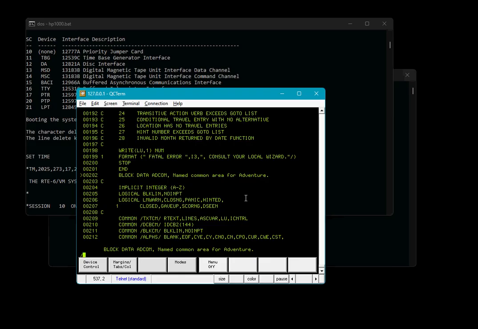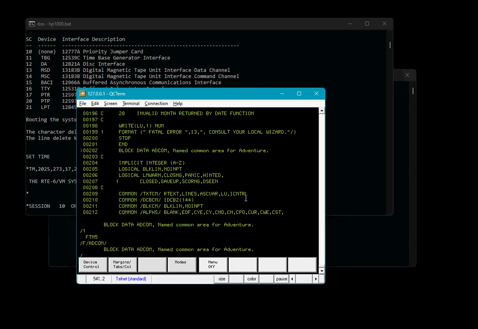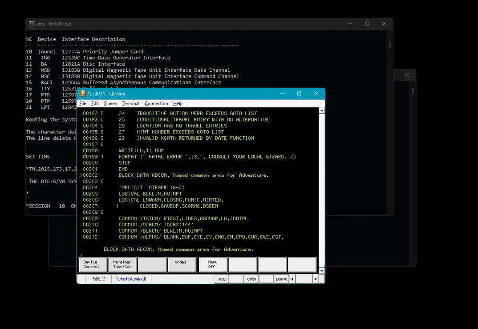So now let's go back to line 1. If I want to find something, it's the F command. And I am going to find the word adcom. Now if I type W, there's adcom. It's my block data. It's on line 202.